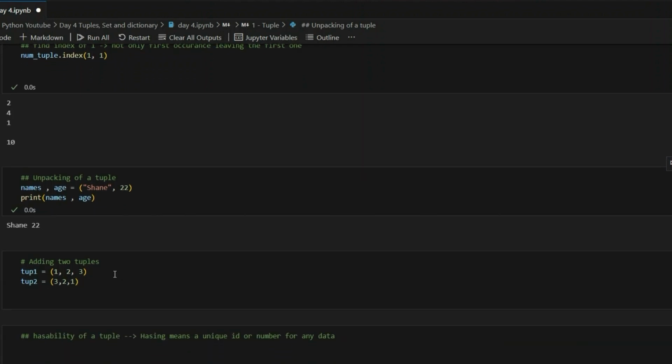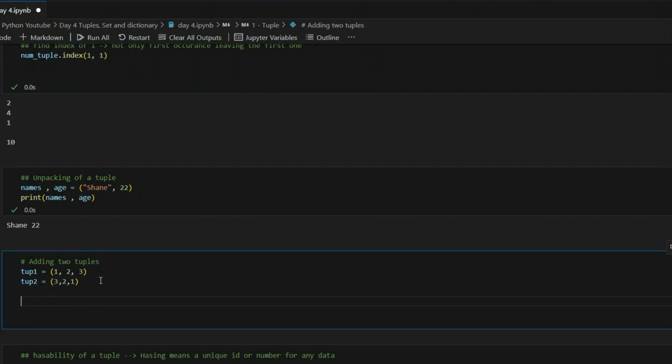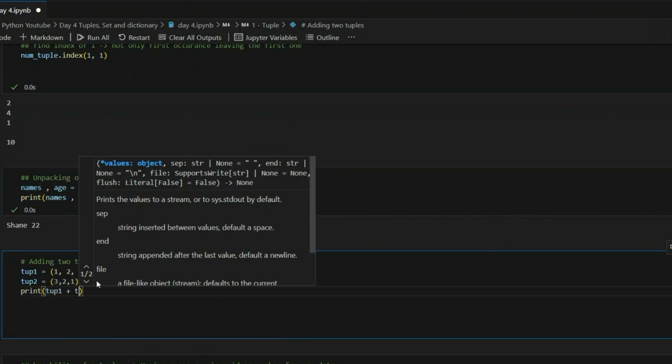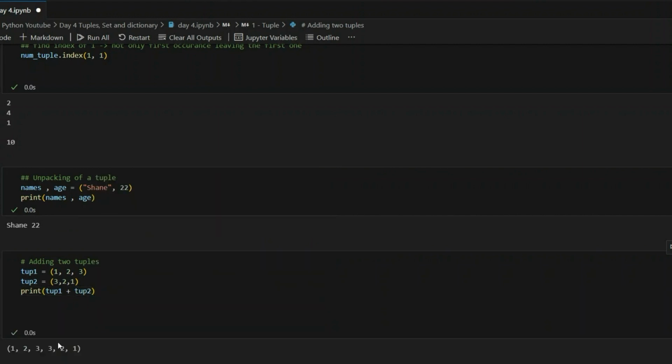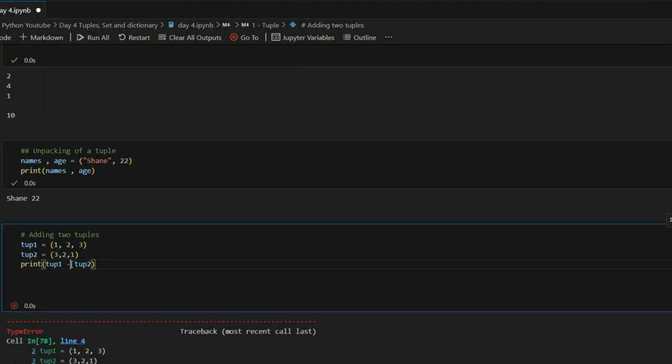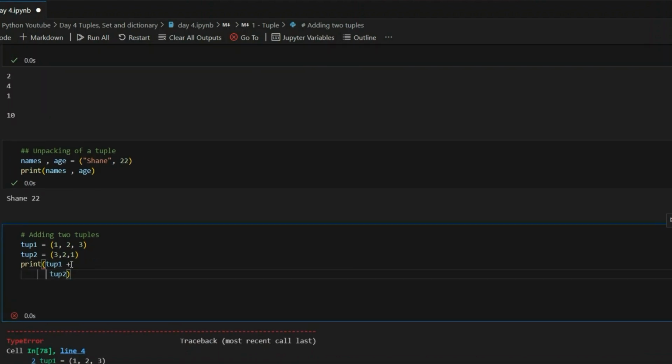Now, adding two tuples. How can you add two tuples? It is very simple. It won't add the values; it will append this one into this one. To do that, you can do print tup1, meaning tuple1, plus tup2, meaning tuple2. So you can see this was my first one and this is my second one. They are both added. But what if I try to subtract them? It will throw an error. You can't subtract. You can just add. Okay.